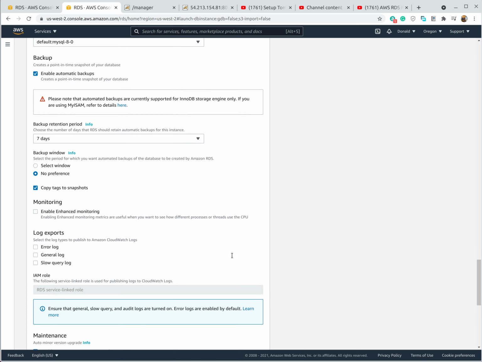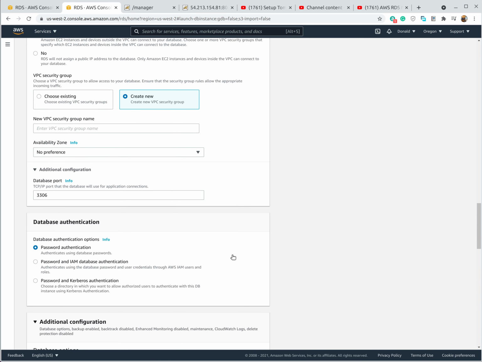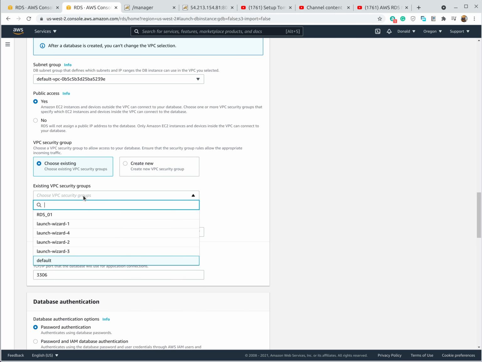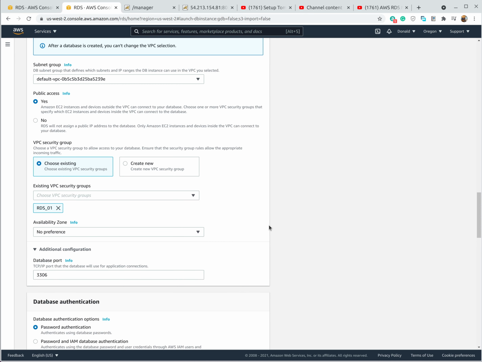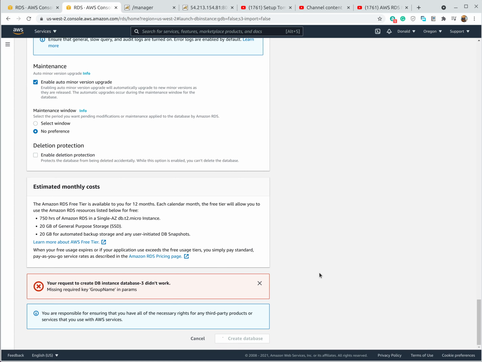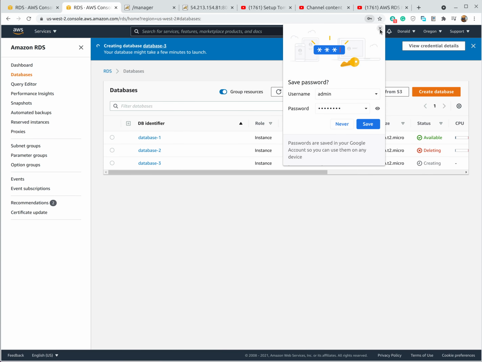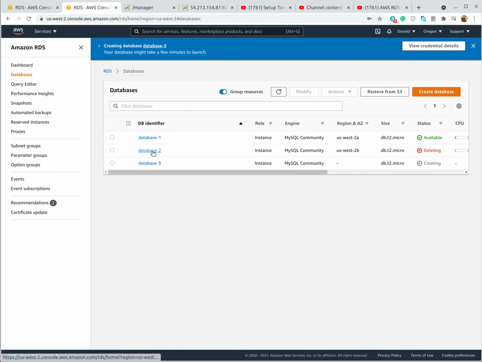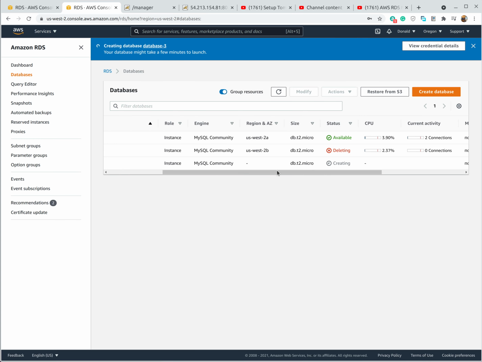Okay, group name. Okay, let's choose the existing, default. Okay, I think now it's good to go. Okay, now this time we are going to use the database 3. Now it is in the process of creating.